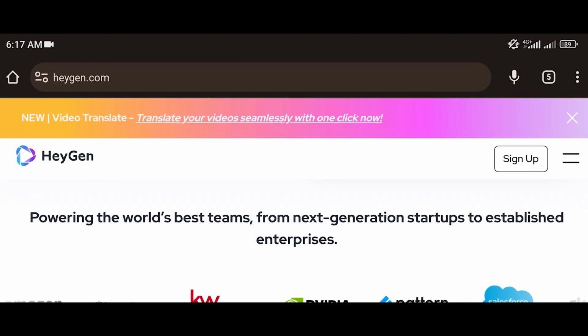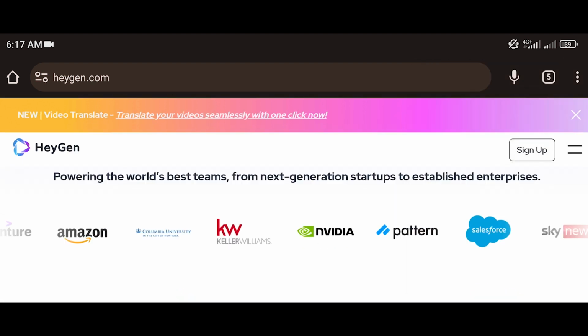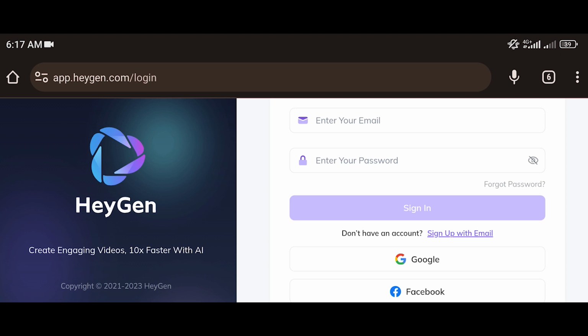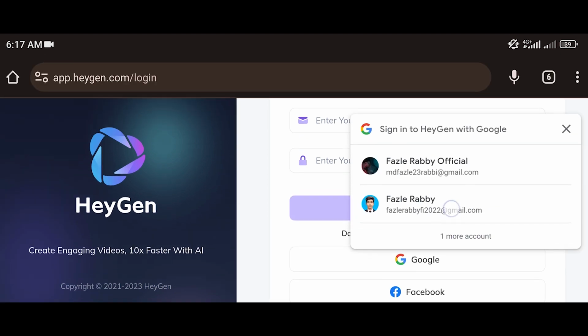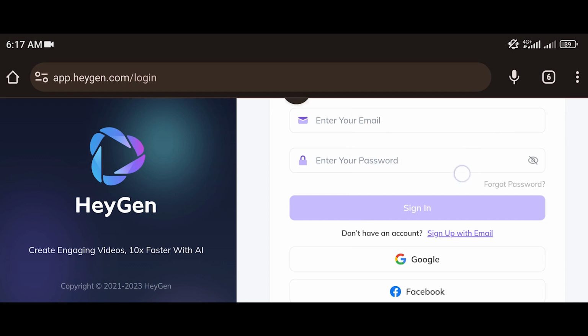Now I'll put it into desktop mode to explain it to you. Then directly click on the sign up button. So we need to open an account first. Here it says sign into HeyGen with Google. This means you can directly log into your Gmail by just clicking on it. Here I will click on the option named sign up with email.